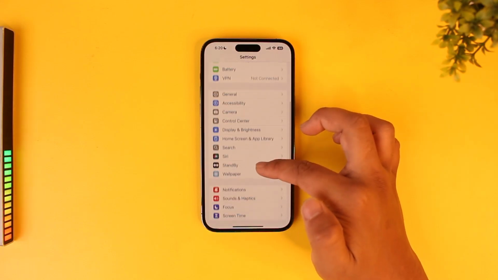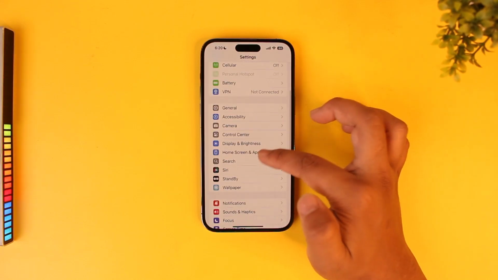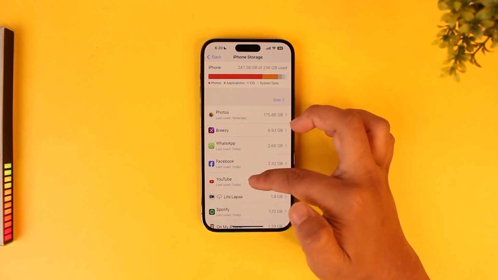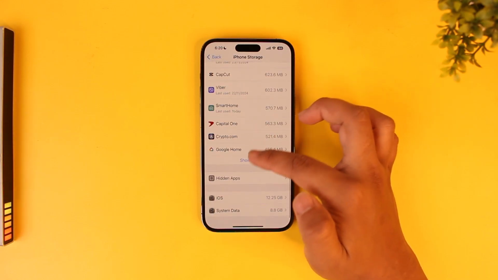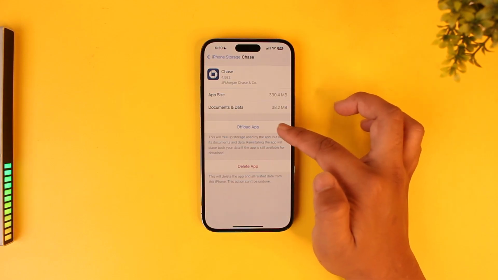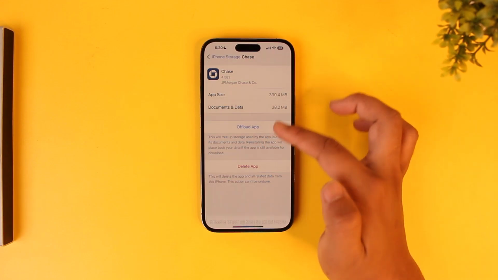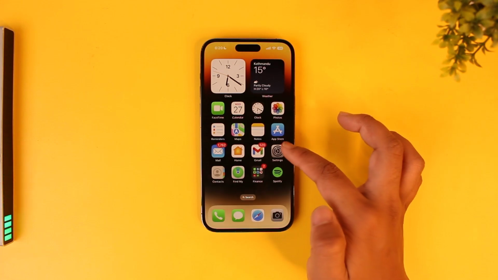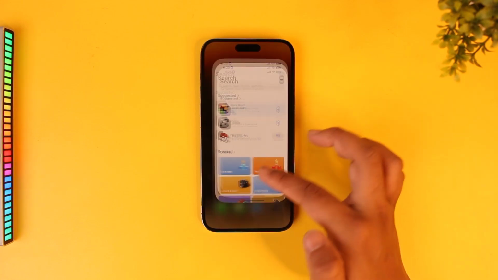So what you want to do is simply go to your settings app, then go to the option called general, go to iPhone storage, and over here you want to search for the Chase mobile banking application and find it. Tap on Chase mobile app, then tap on offload and tap offload and reinstall it to see if it helps you. You can also try to check for the latest updates through the App Store.